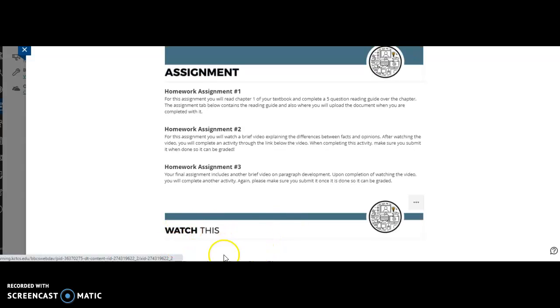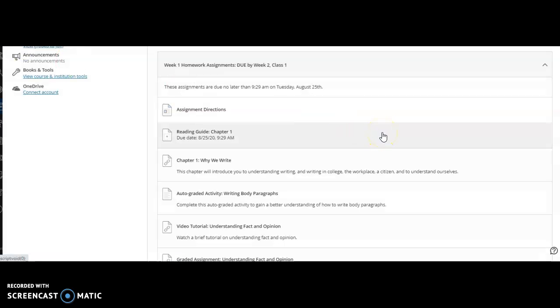Right below this, there's going to be a watch this spot. And guess what goes there? You're right, this particular video, just in case you forget exactly what you need to do for each individual assignment. Okay, so I'm going to go ahead and press the blue X and get out of this.